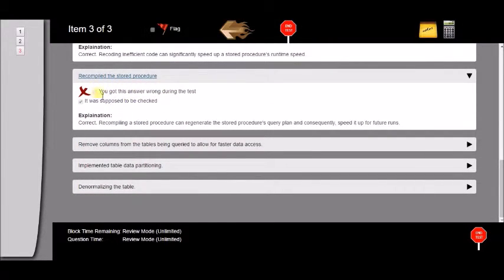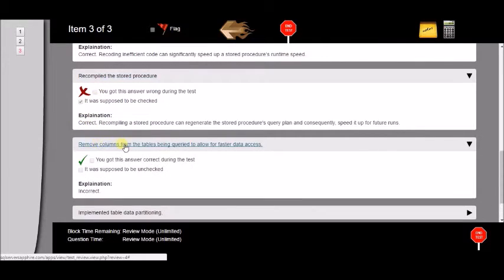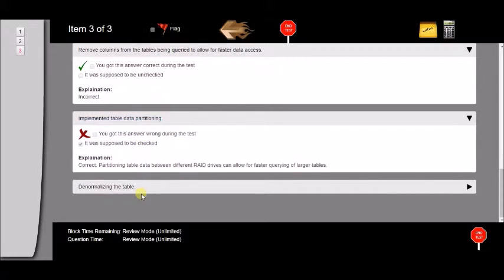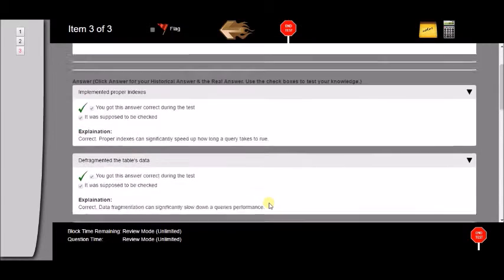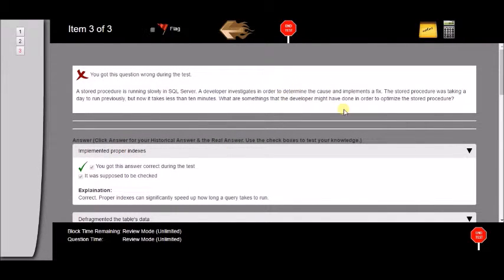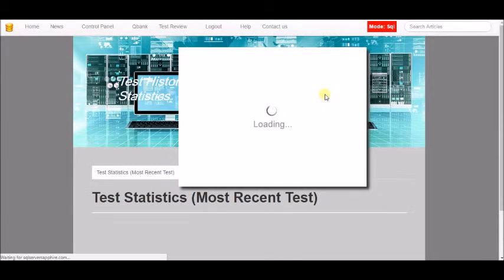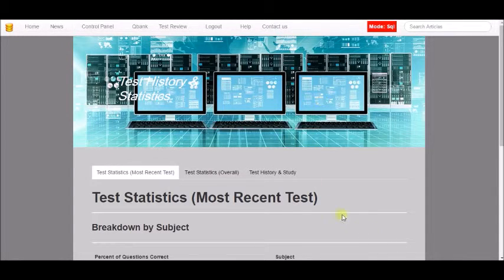It shows my answer with a cross. Here, it was supposed to be unchecked, and I left it unchecked, as well as here. So, that's how I could review it. And then I click on end test because I'm finished with the review. It asks me, are you sure you want to end the test? When you leave, you can always come back and check your test history. I say yes. And boom, that is how I review the test. So, that is all. I hope you learned something.